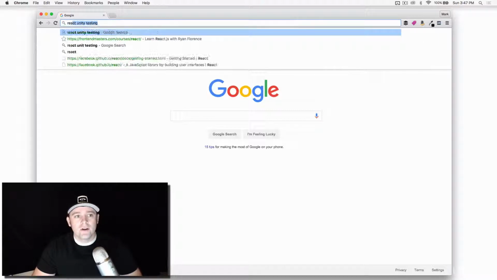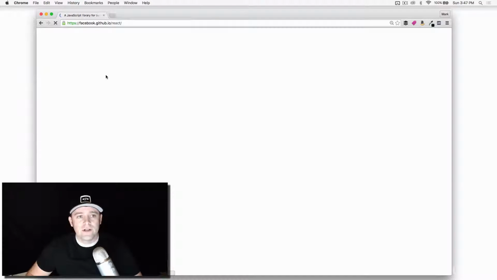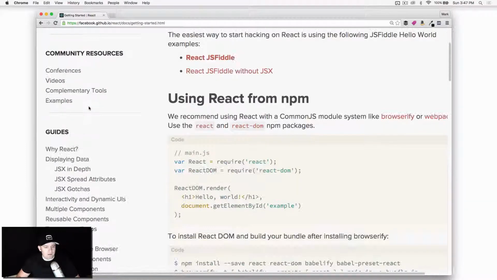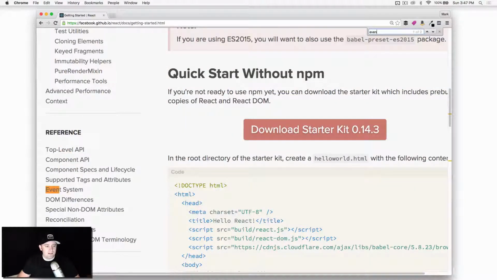So we are going to go to the browser and type in React, and I'm just going to click on the top one here, which is the React website. Okay, and I'm going to click Docs, and down here we've got one called Events. I can't see it. There it is. Event system, under the reference.